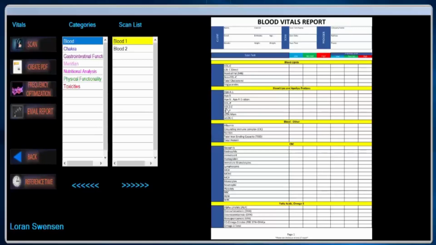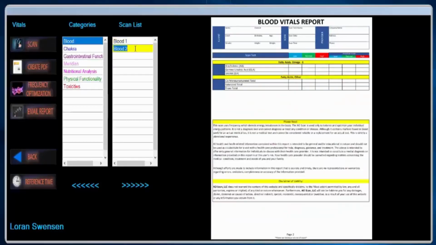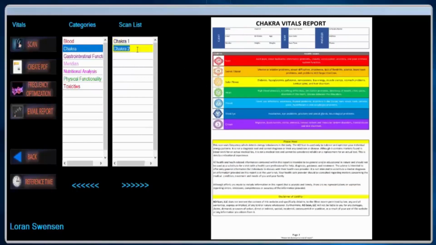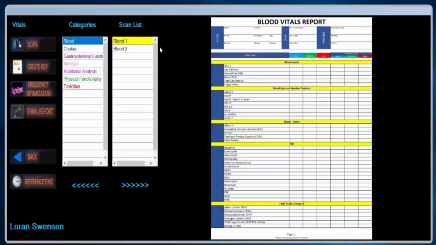There are seven categories in this report, and each one has two to seven pages. So the blood report has two pages. You can highlight page one, blood one, or blood two, and it shows you. And on the back page, the last page of every single report, there is the disclaimer at the bottom. On chakras, it shows you the two pages again. So let's go back to blood real quick.